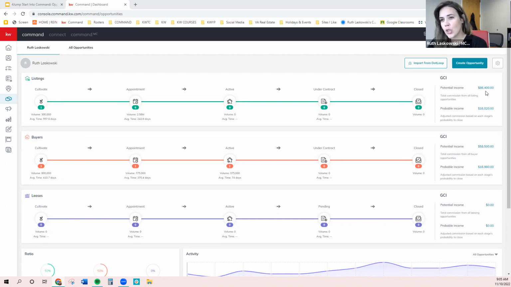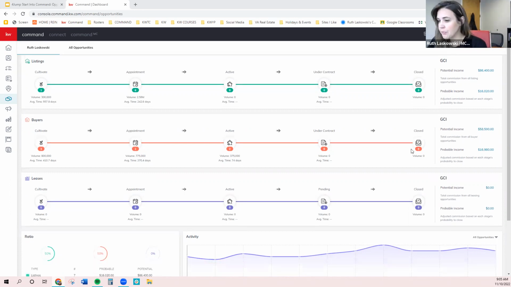So the potential earnings would be the absolute total if you closed everything sitting in your pipeline right now. Your probable is the likelihood based on how long it's been sitting in your pipeline and the likelihood of that closing. So you can see what those GCIs are. So you can kind of get a bird's eye view of what your earnings would be depending on how many people you have in that pipeline for the year, for the quarter, or however you chart your business.